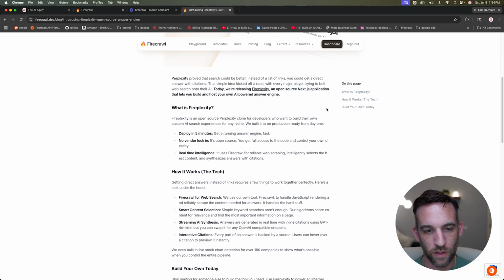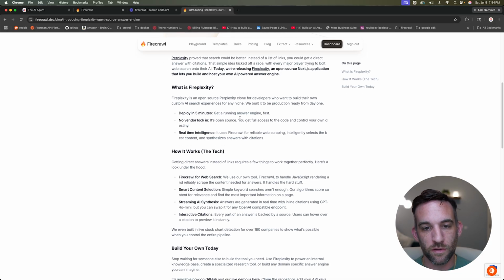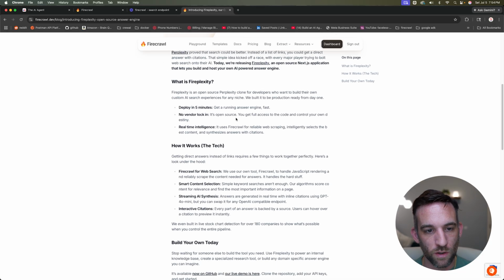So we're going to come down through here. It's basically an open source Perplexity clone for developers who want to build their own custom AI search experiences. They built it to be production ready from day one. It's easy to deploy, doesn't take very long. It's open source. It does use Firecrawl, so that means that you do have to use their API key. You have to have an API key to do this.